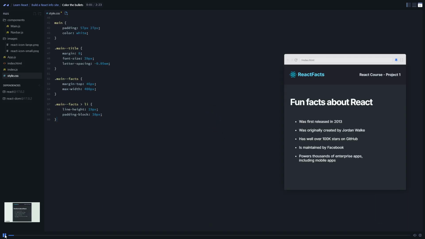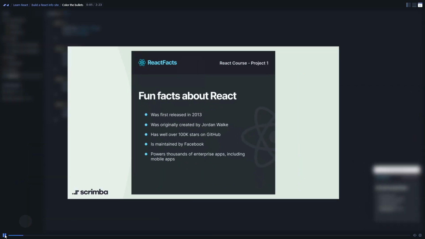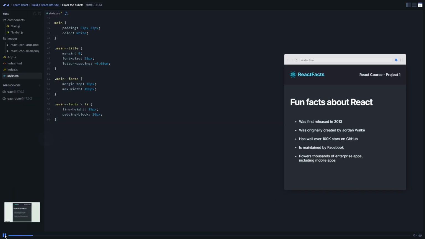Originally, my plan was to give you a challenge to color the bullets and make them just a little bit larger like we have in the design. However, as I was researching this, I came across a relatively new CSS property, or rather pseudo selector, that makes this challenge extremely easy. So just this once, you can sit back and relax. I'm going to show you just how easy this is.